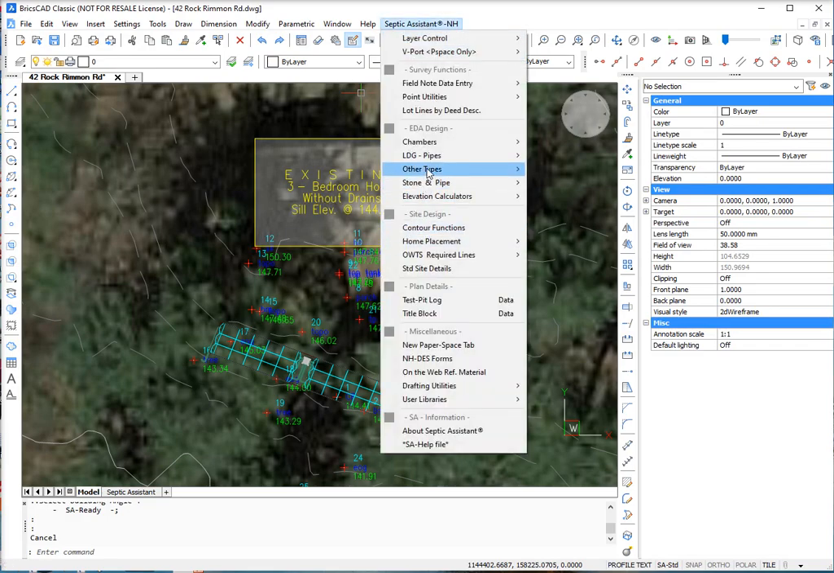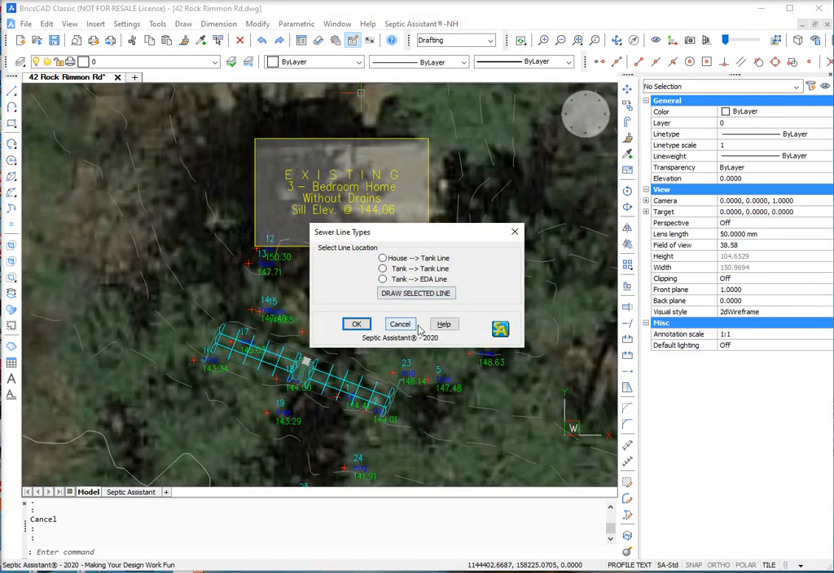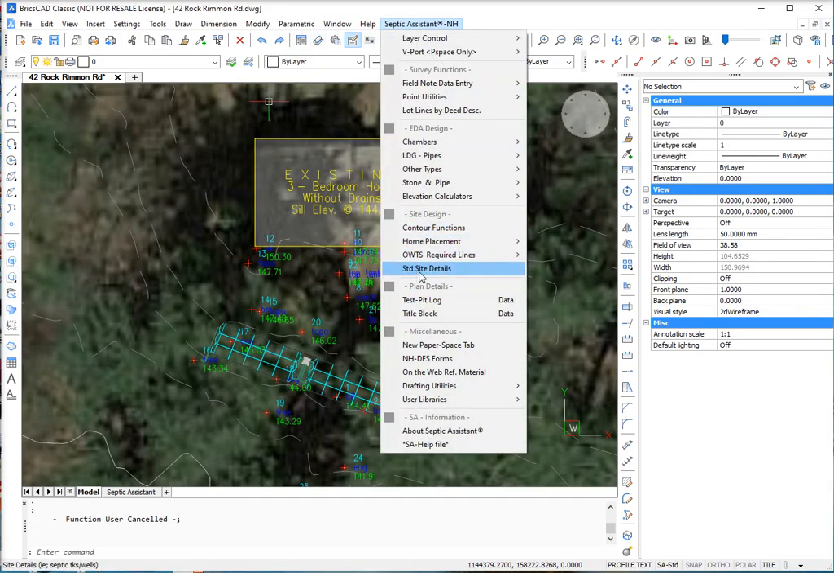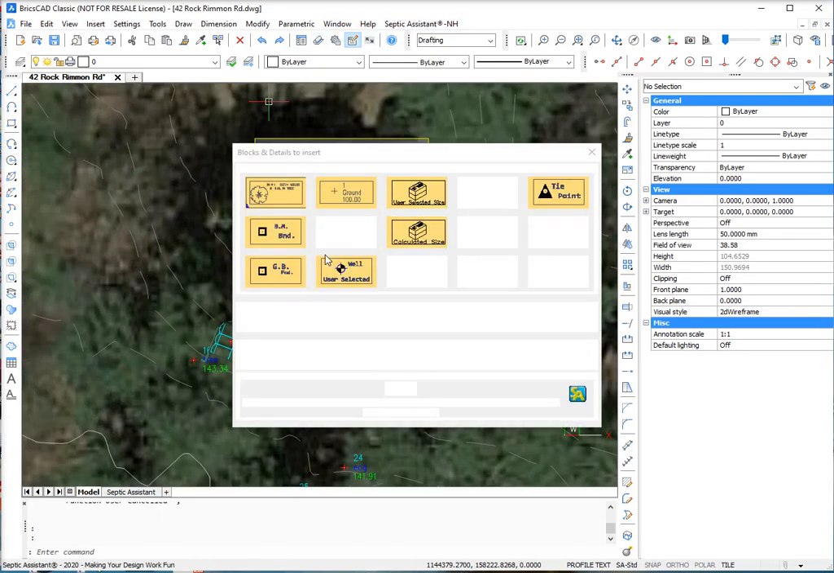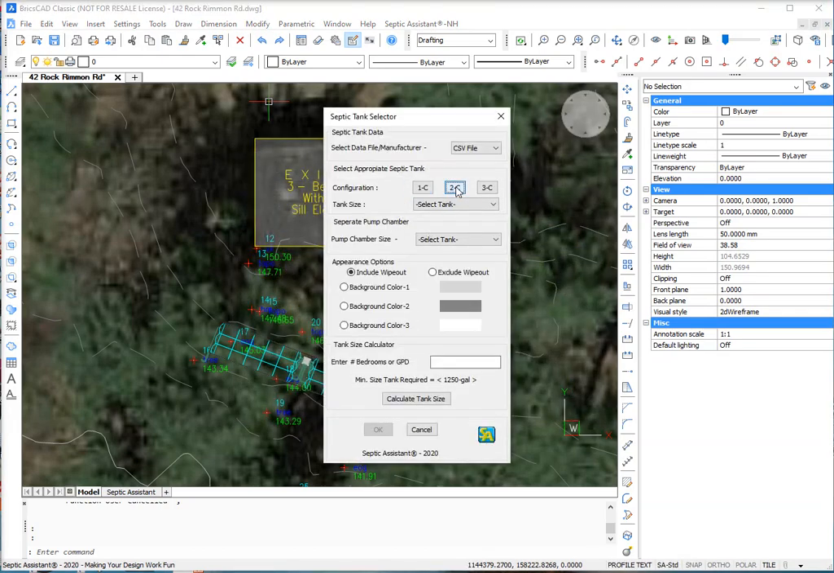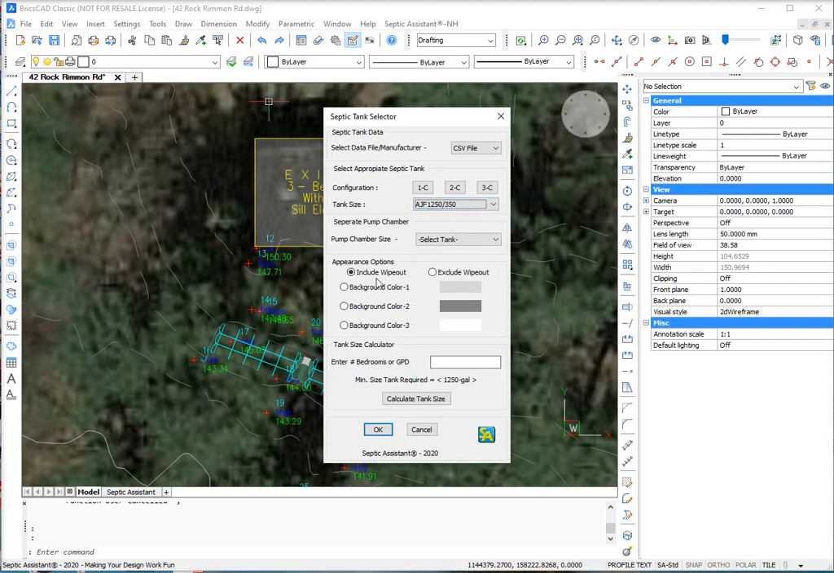Now we're going to draw our effluent lines. You know what we ought to do first? There's no septic tank here. Let's bring the septic tank in first. We'll put in a 2-compartment tank. We'll do this 1250, 350. I'm going to draw a background for that also.